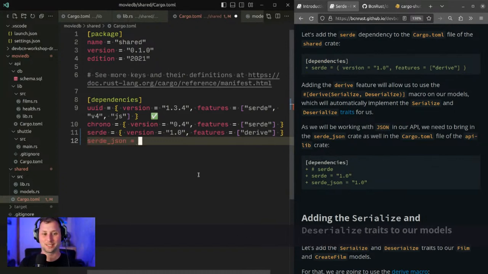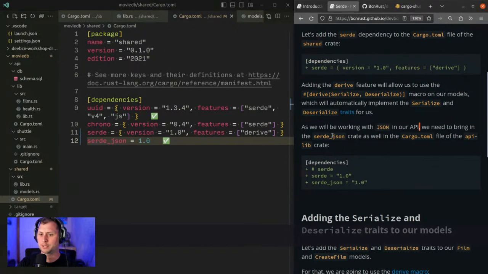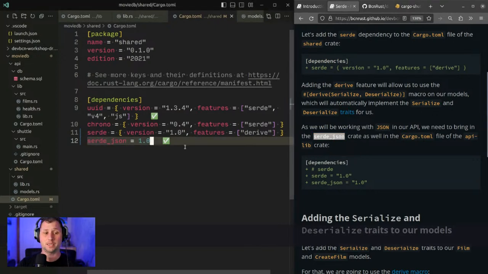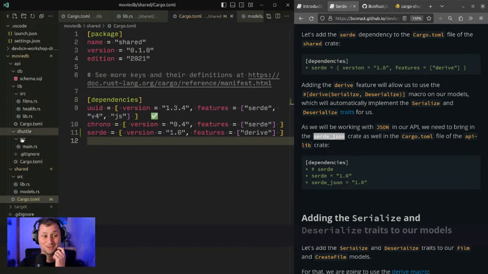Okay, so Serde is version 1. Are we going to do serde_json? There's also one point. Working with JSON in an API, I need to bring the serde_json API lib crate. Aha! So I mucked up again. Tim, you need to follow the instructions. Otherwise, you're really going to get yourself into a lot of pain. Okay, so I need to open up the API lib. So API.